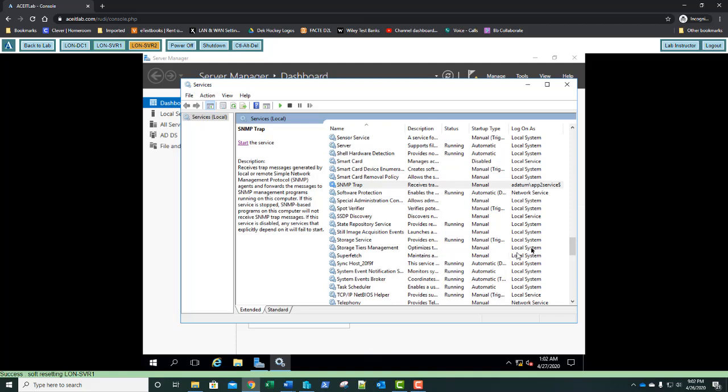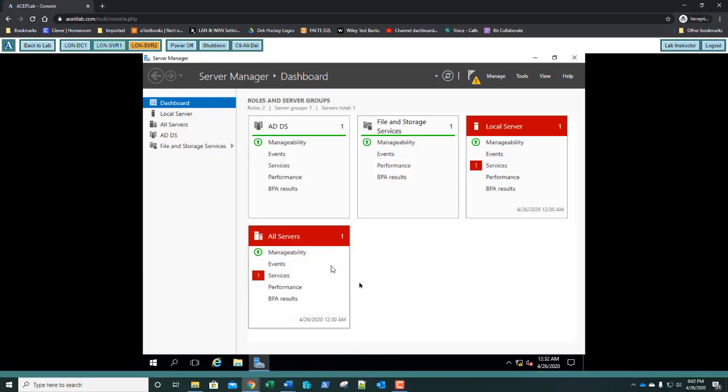Now go ahead and take a screenshot of your browser showing the app2service being assigned to the SMTP trap. That goes in your step number 34. And that completes this exercise. But we're going to stay logged into Server 1 and our DC1. Let's jump back over to DC1.